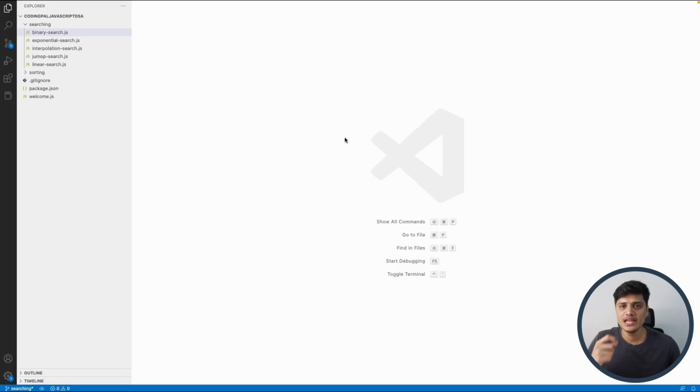So far we have seen the various techniques for finding the peak element in a sorted array, right? Now let's quickly write the JavaScript solution for the same problem.